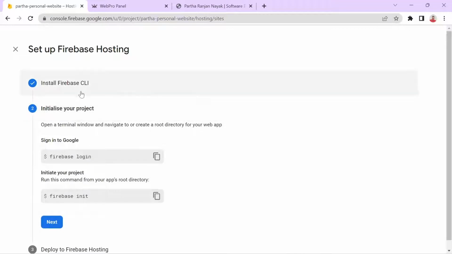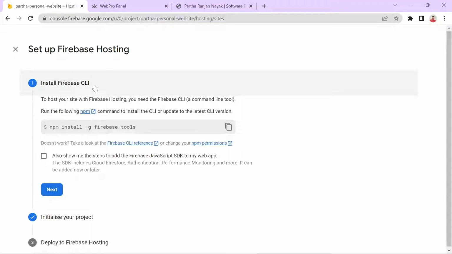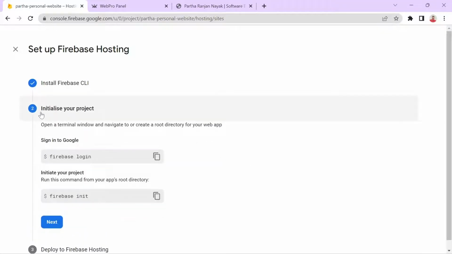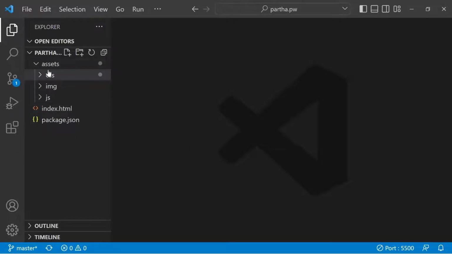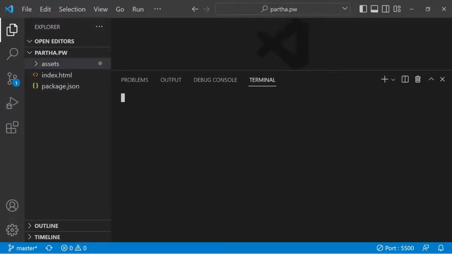Once you click on next, it's going to initialize your project. Guys, understand this install Firebase CLI is at the global level. This CLI, the command line interface, is required to enable all the Firebase stuff. You click on next, you open your project and here you do the Firebase login. This command you need to run in your project, not at the global level. This is my project, a simple HTML file and the assets folder which contains all these things. Now here I'm going to execute that code.